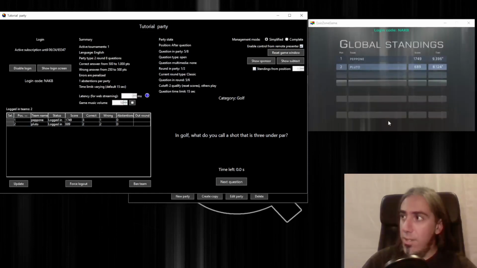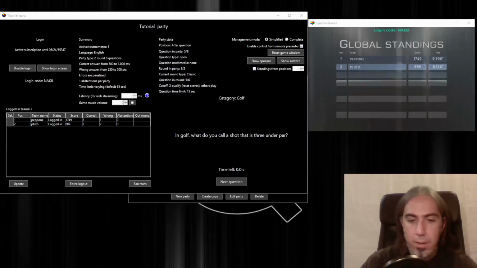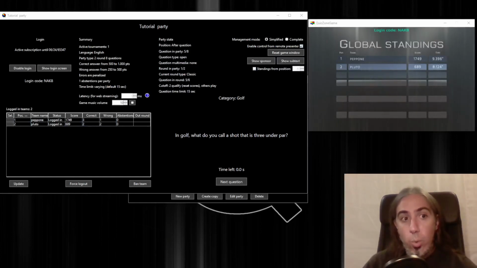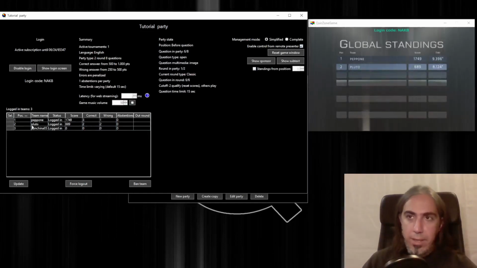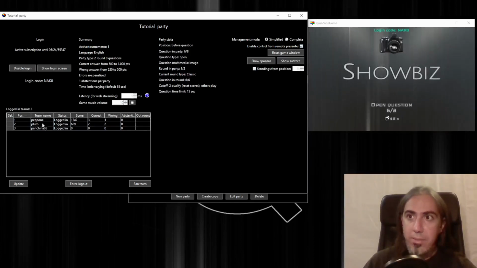And now you just see the global standings with the average time and the score of each team. Now let's assume that somebody else is joining the party right now. So we are going to have one more team participating. We don't need to know about that because as we progress with the party, so we do next question, we are going to automatically see here the list of teams updated. So now we have 3 teams.